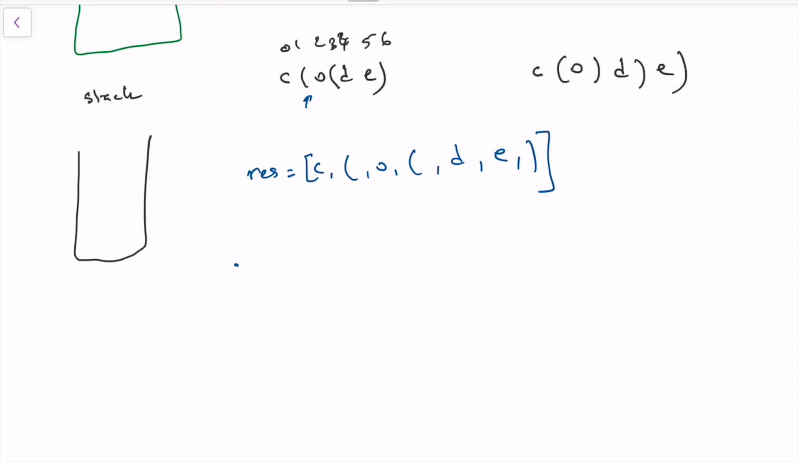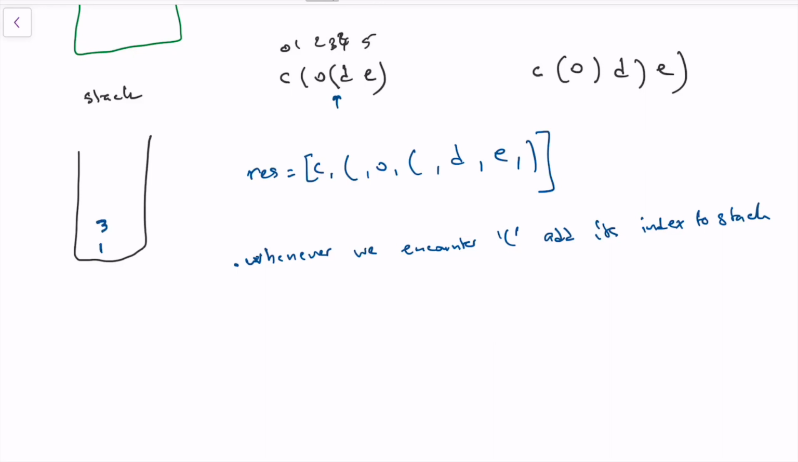So one of the things we do is whenever we encounter an open parenthesis, add its index to the stack. And so we'll add its index, which is 1, right? Then we will move to the next one. It's a character, so we don't do anything, right? And then we'll go here and we'll find an open parenthesis, so we add its index again, 3. And then character, nothing, E, character, nothing.